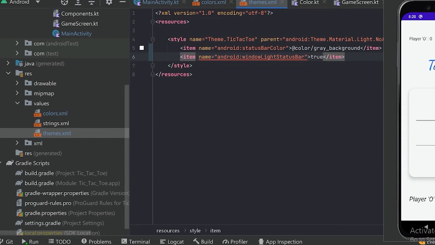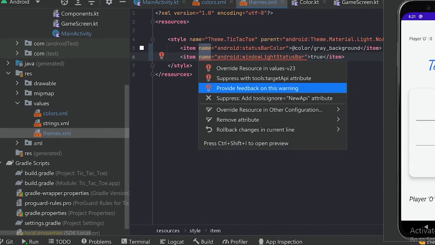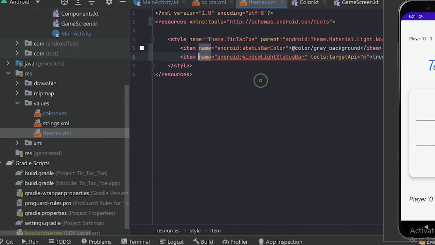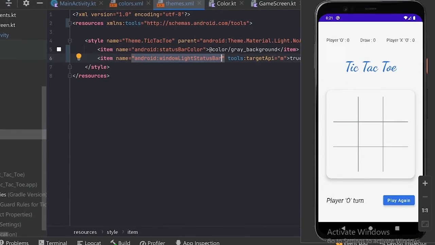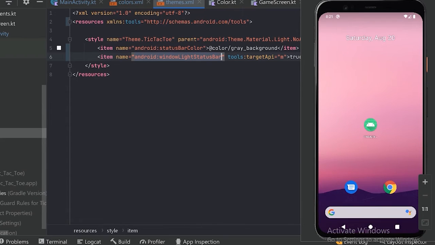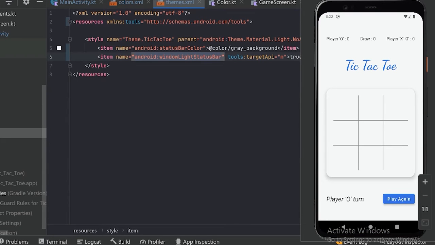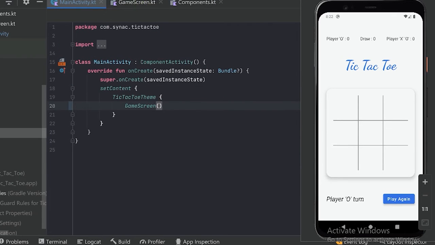This will give an error, so we will click on more actions and suppress with tools target API. Okay, so now let's run our app again. Okay, so now it's looking better. So let's close these two files. This also.